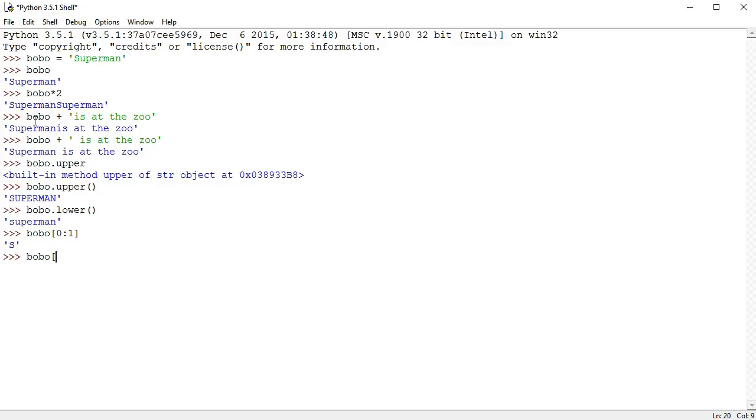Bobo 0 to 2. So now we can access only a portion of the string. And if we did Bobo 2 to 8, let's see. Superman, R-man. Yeah, that's 8 characters, so we're going to do everything excluding the first 2, so I think we should get perman. Yeah. So that is how you print a portion of the string.